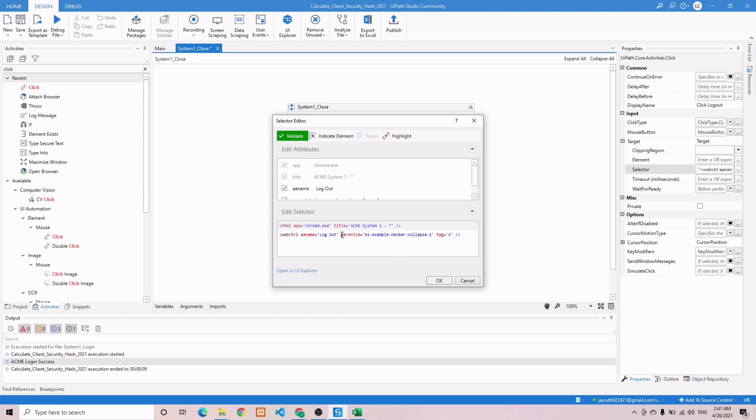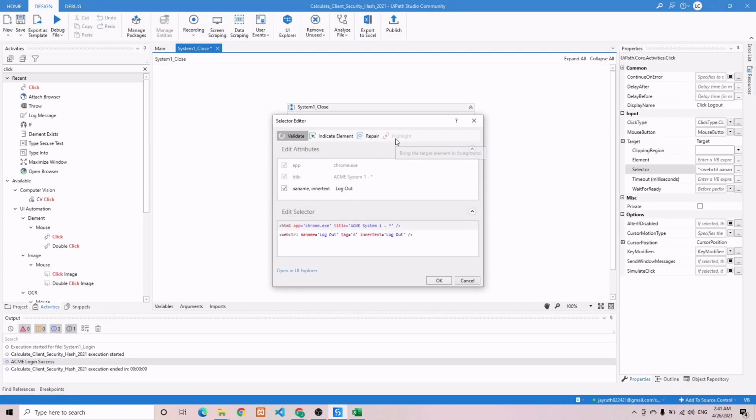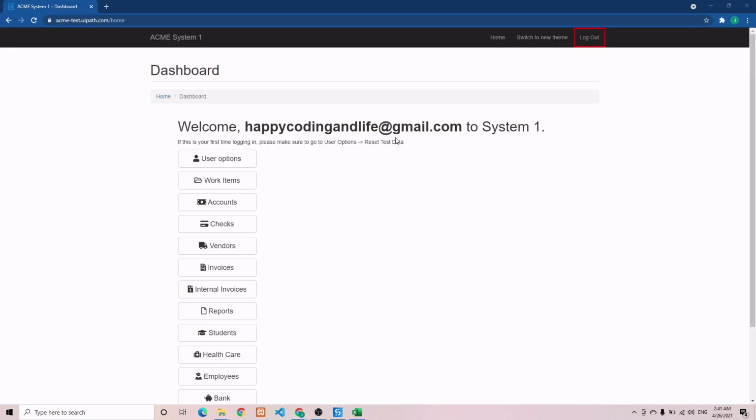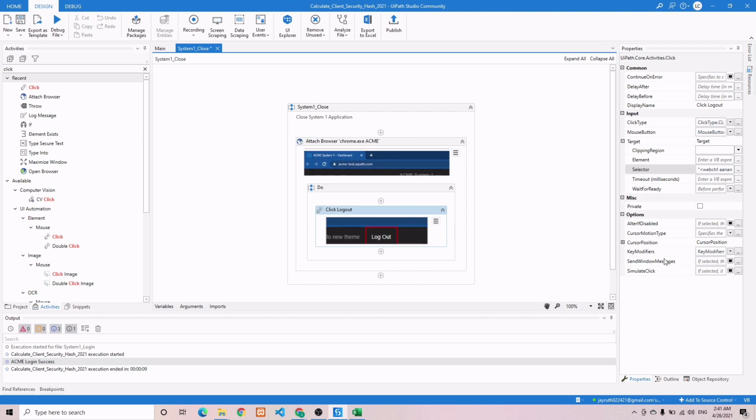I think we should remove this parent ID. I don't like that one. Let's open UI Explorer again. And from here, we can unselect parent ID. I think we can also use the inner text. And yeah, I think that should be good. Let's validate here. Yeah, it's working. Let's also validate from here. Yep, it's pointing to that element. So we can now hit OK and make sure to enable simulate click.